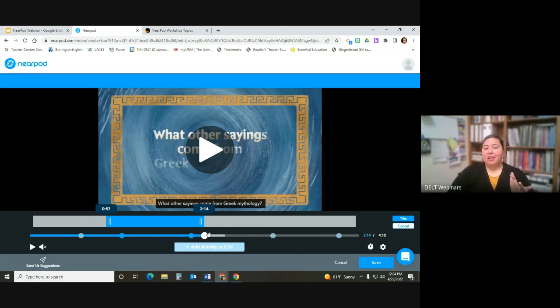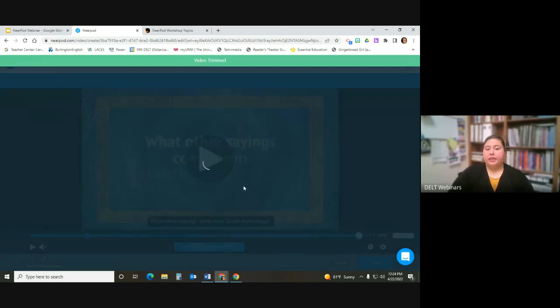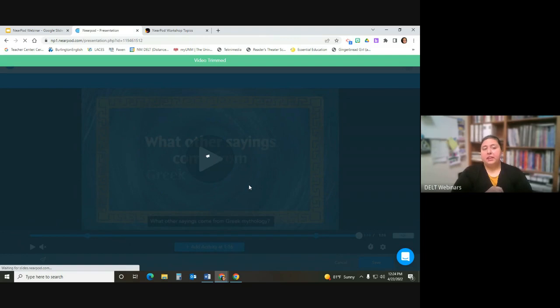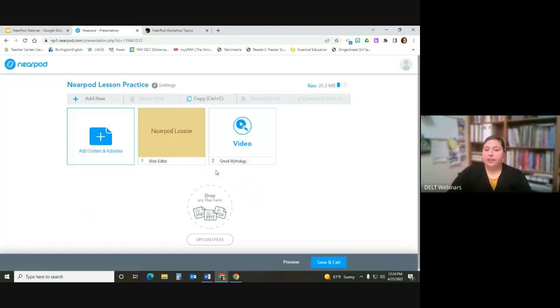So if this is all I wanted, I would just say save, and then it's going to verify: save and trim, or go back. I want to save and trim it. And that is all that my students would see. And so it's going to save it and bring me back to this editing page. So there I have that.